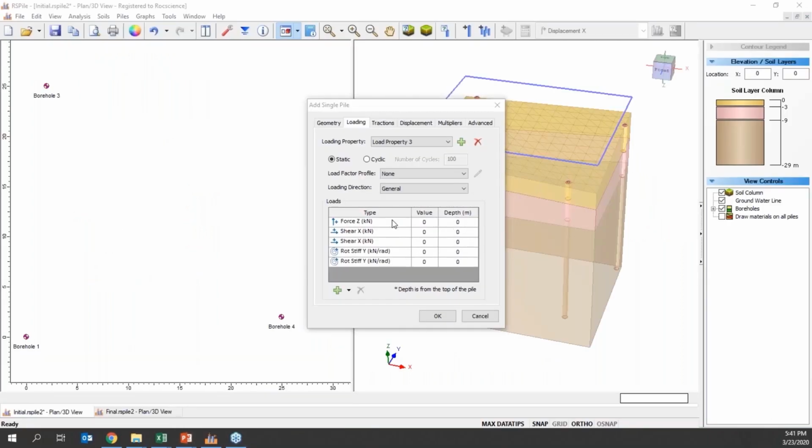For the force in Z, that will be on top of the pile, so the depth is 0, and that's going to be minus 150. It's a compression. For the shear in X, that's going to be 25 at 0 at the top of the pile and 25 at 1 meter. Then I'll add a huge number here for the rotational stiffness, at 1. The pile is fixed. So after this, I've already modeled the point loads on the top of my pile.